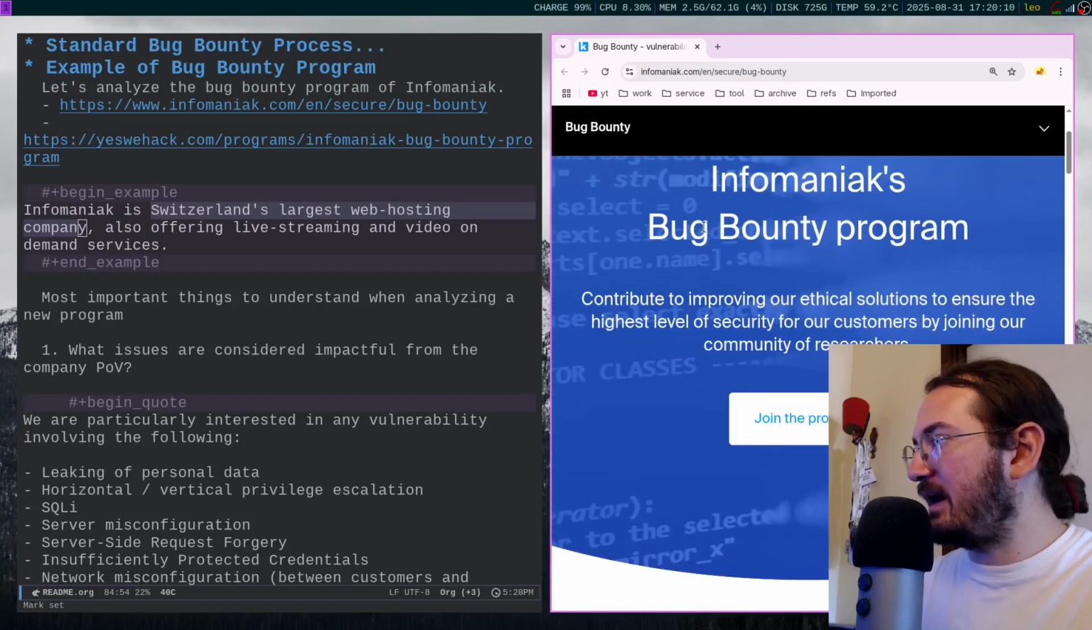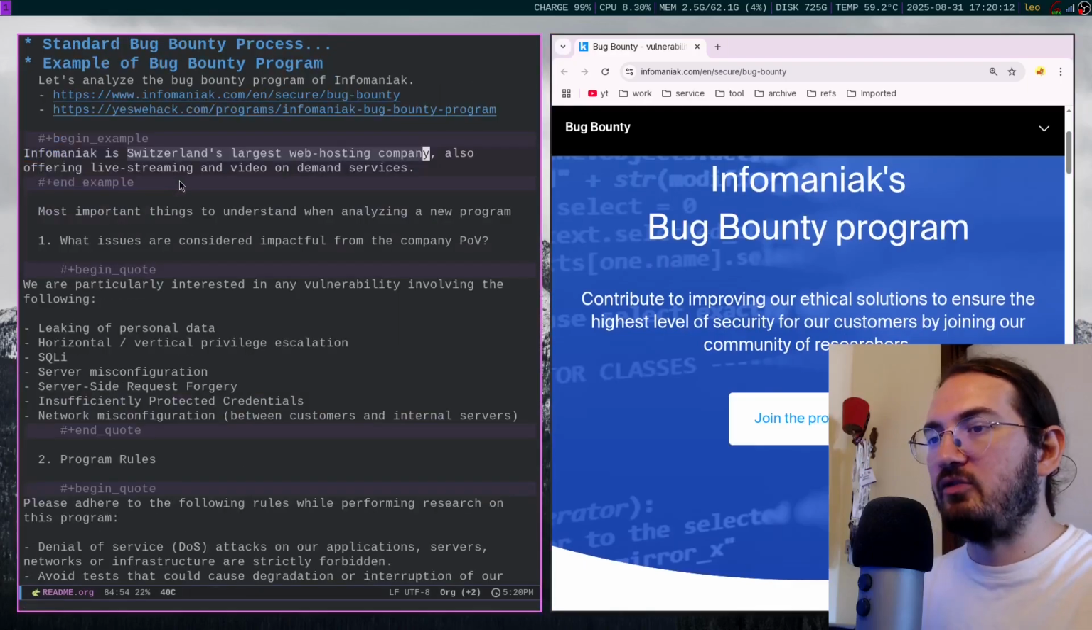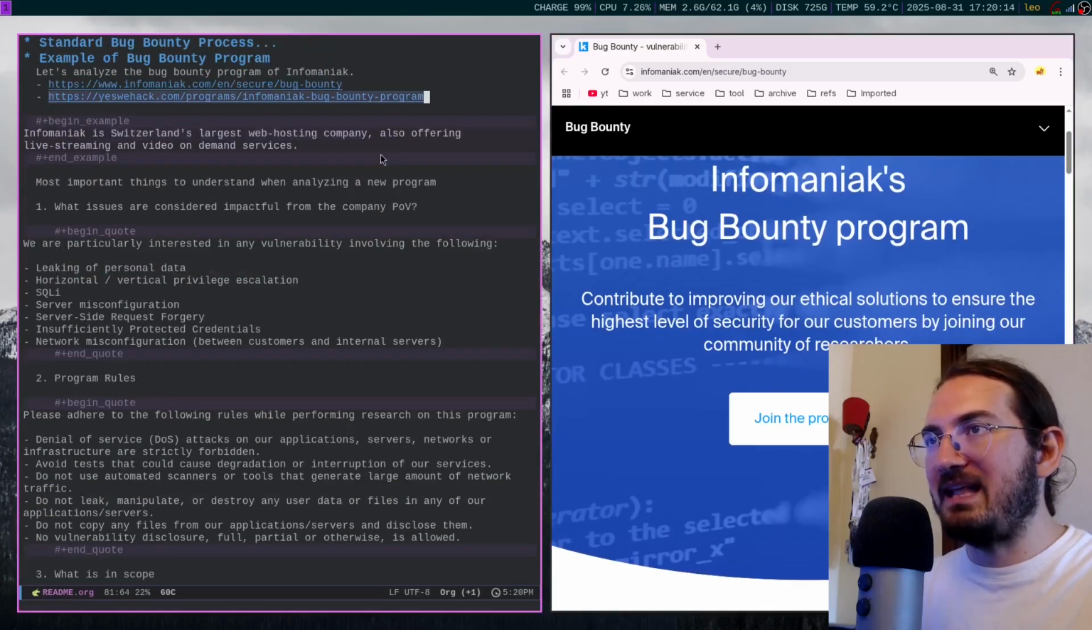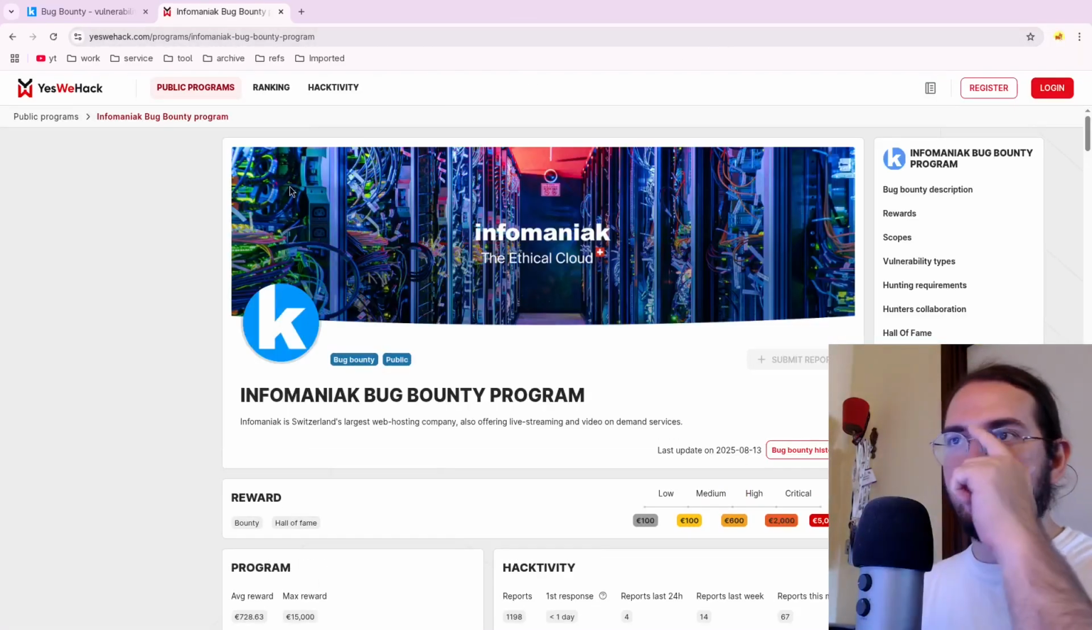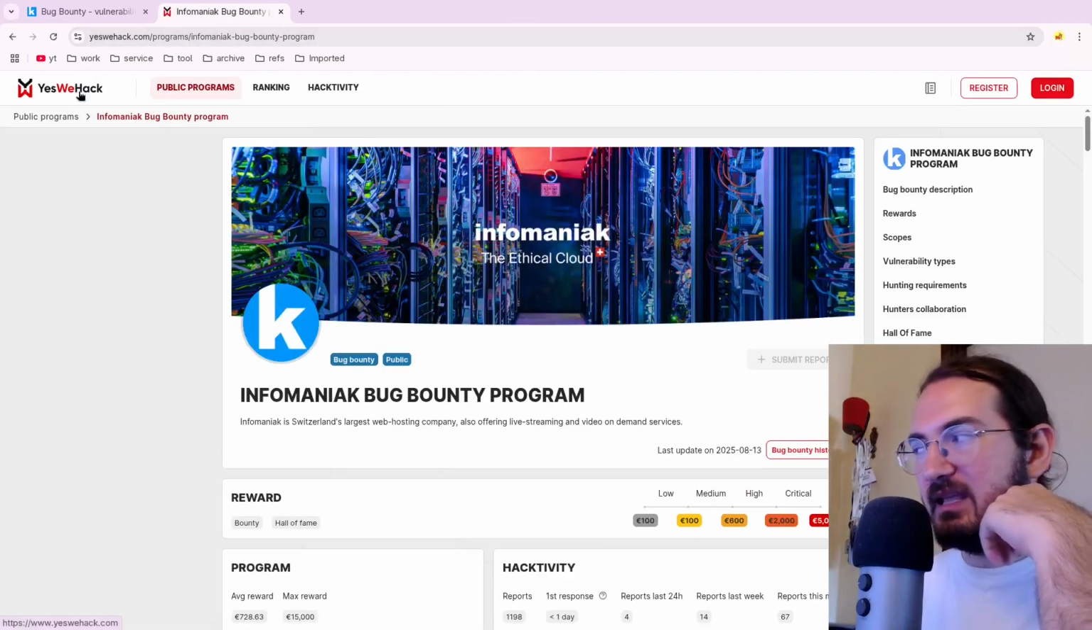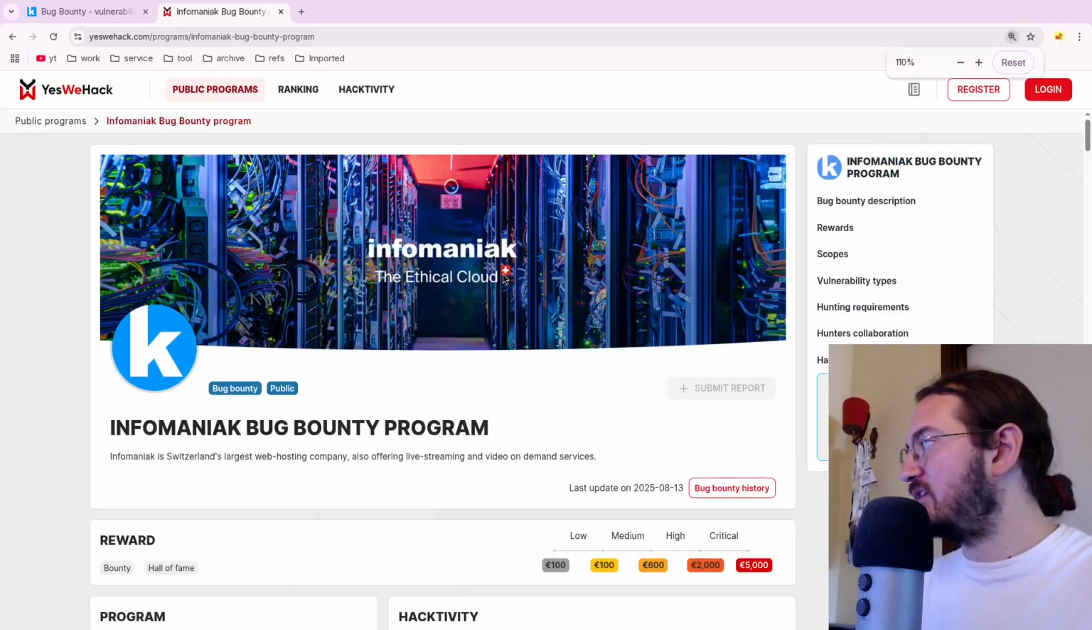And they have a bug bounty program. So this is what I want to analyze. Let's read the Infomaniak bug bounty program in here. So this is on the platform YesWeHack. So let's read it together.